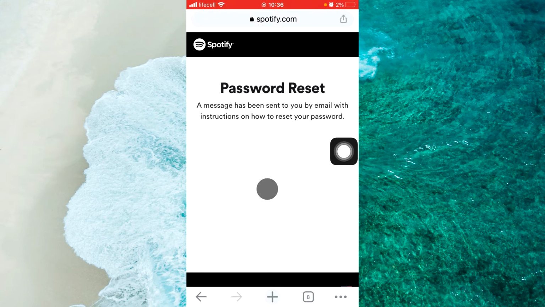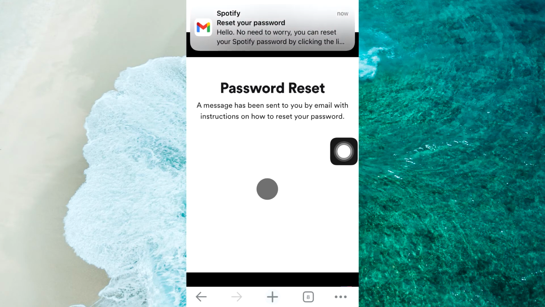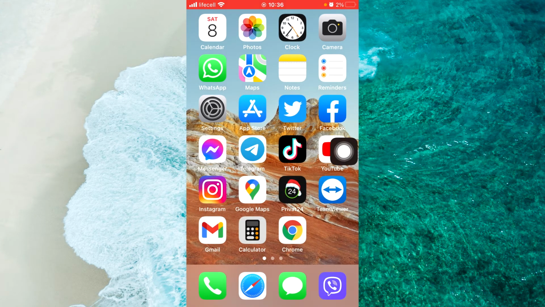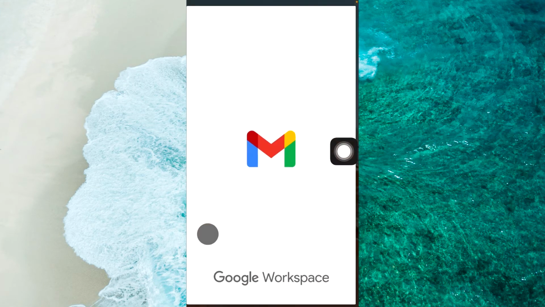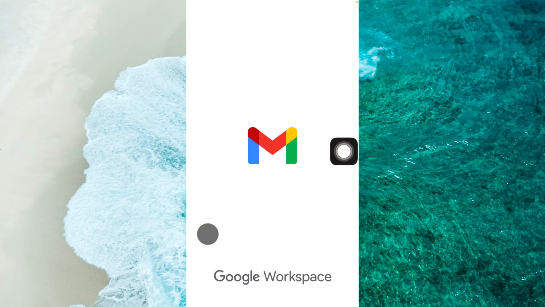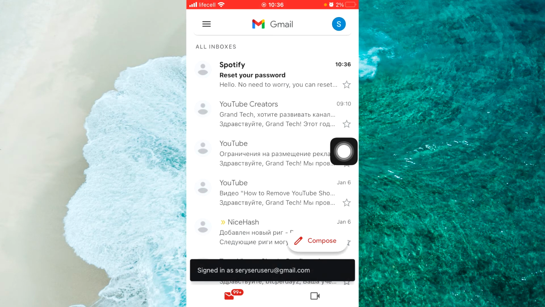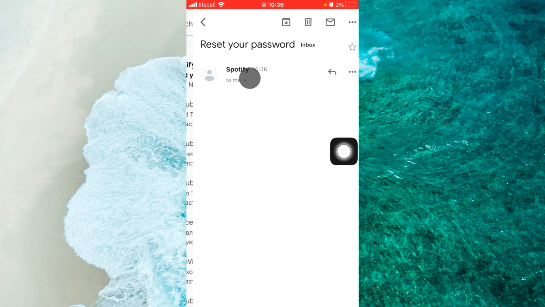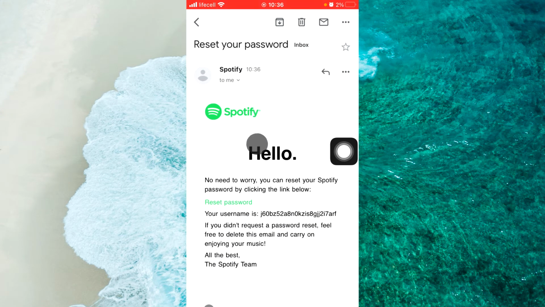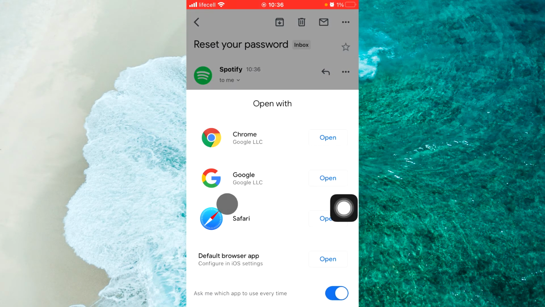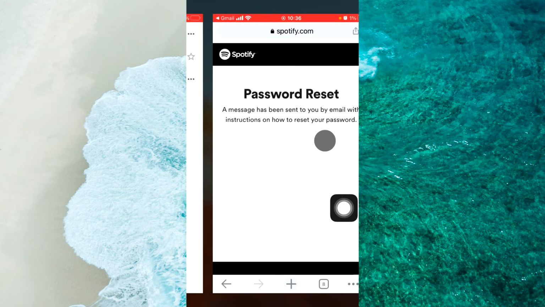Okay, now we should open email. I use Gmail app. I open my Gmail app, then go to message from Spotify, and here you will see a link reset password. Tap on this link from email, then open any browser.